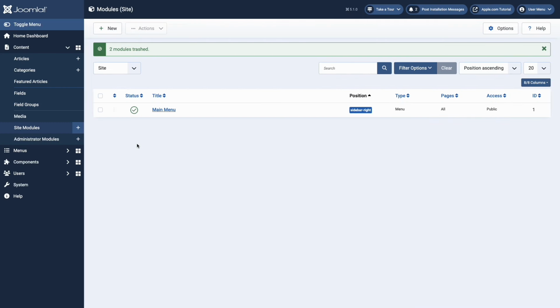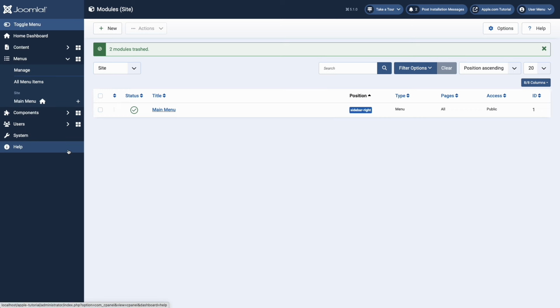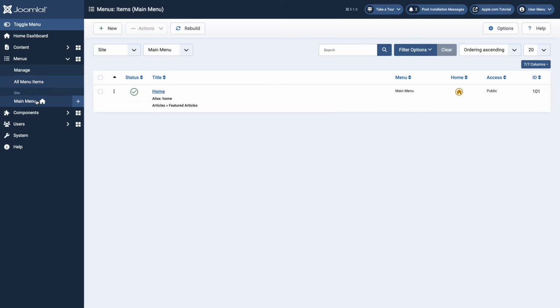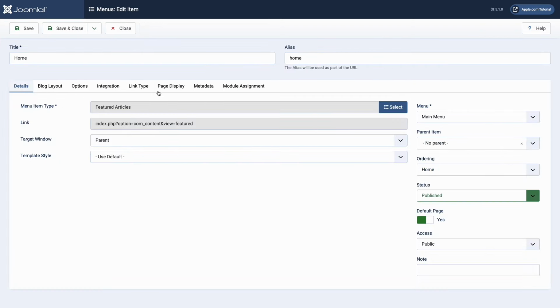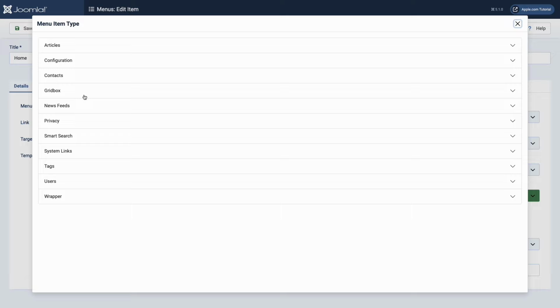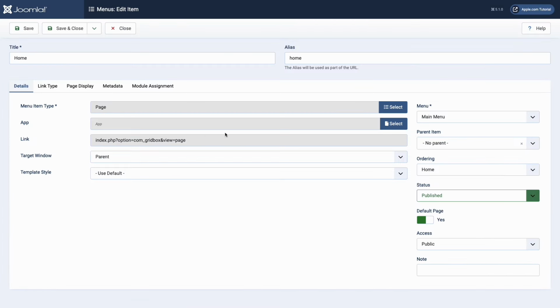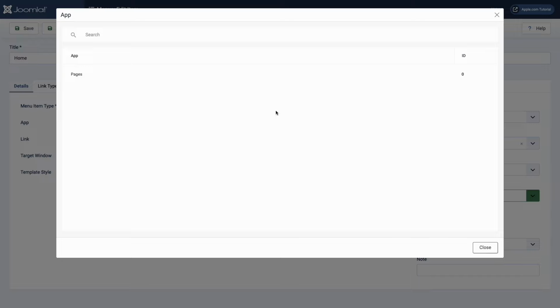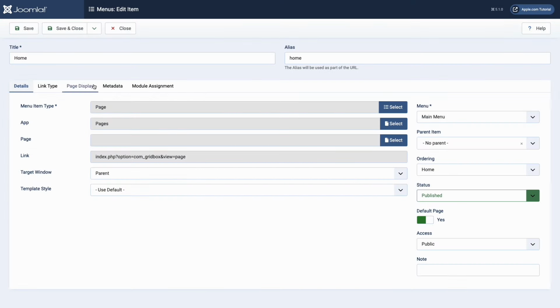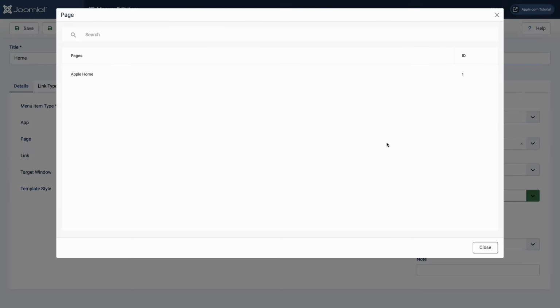Now we need to set our page as a home page. Navigate to Menus and select Main Menu. Open Home Menu item. Click Button Select. Click on Gridbox Page. Now select App. From the list select Pages. And the last one, select our page.